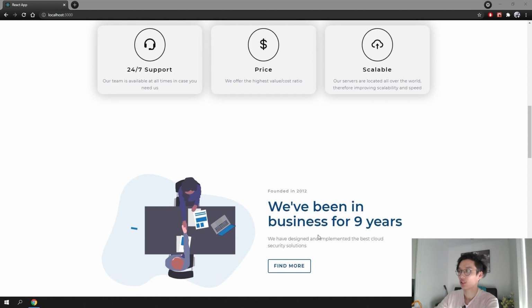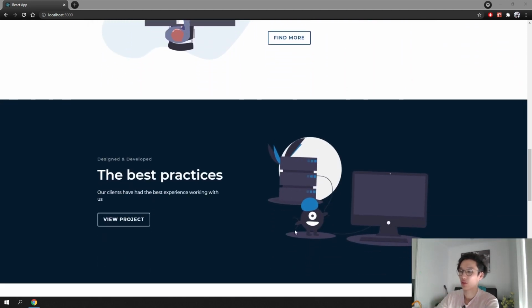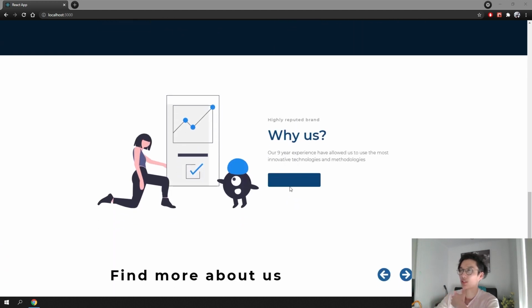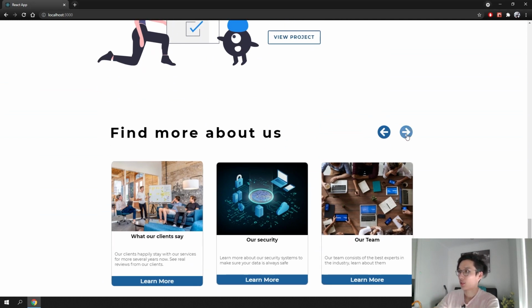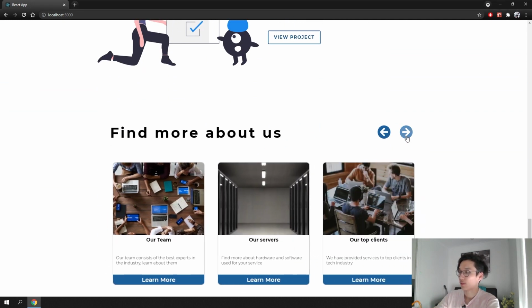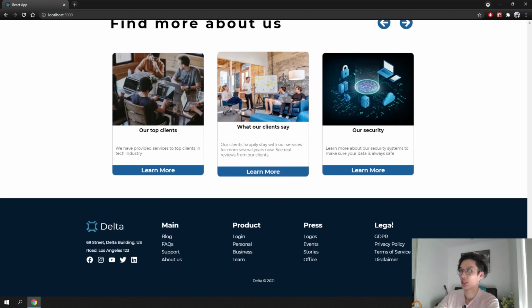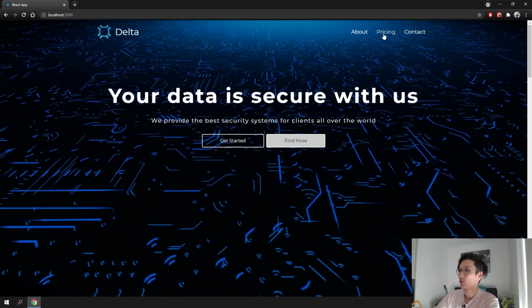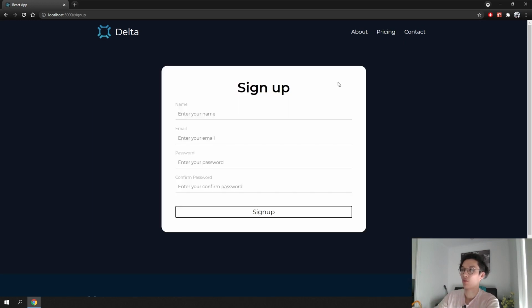We have this content section that is being animated whenever we scroll in view of it. As you can see, it's being animated, and then we still have these button animations. We have a carousel over here, and we can scroll through this carousel using this button, or we can just drag and drop like that. Next we have a footer section, and to make this website feel complete, I have also added the pricing page, just a simple pricing page, and a sign up form.